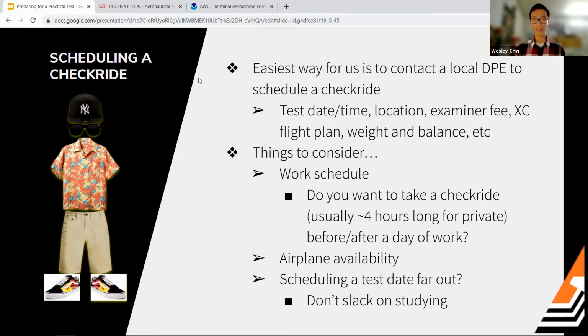So the easiest way for us at least to schedule a check ride is, again, just contact a local designated pilot examiner. We have a list here at the school. And when you do that, again, they're going to give you, or at least you'll agree upon, a test date and a time, a location. And the reason why I say location, some DPEs will not come to Princeton to do your check ride. So for example, if you want to take your check ride with Bill Wheaton, he's probably going to have you fly out to Ocean County, MJX, to do your check ride over there.